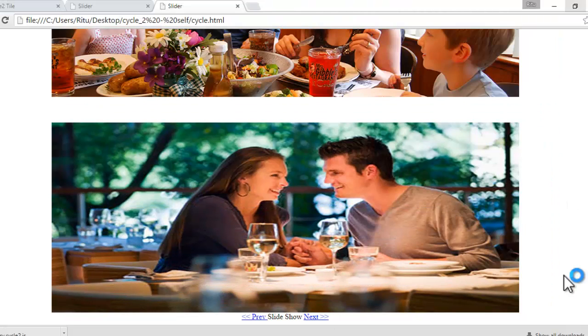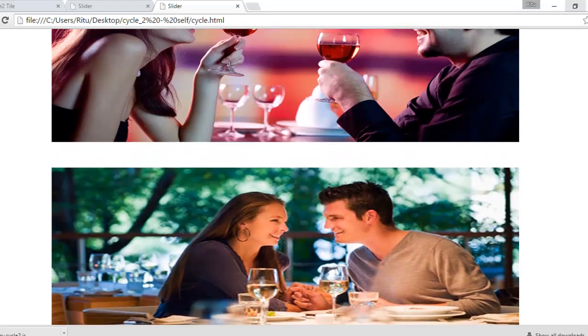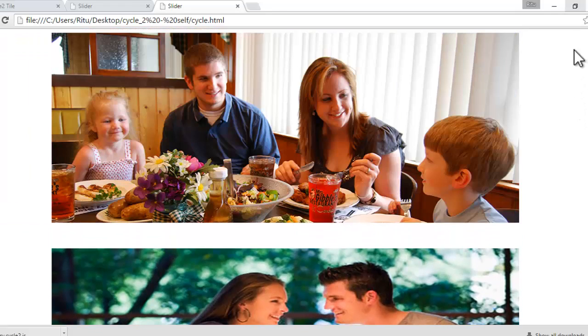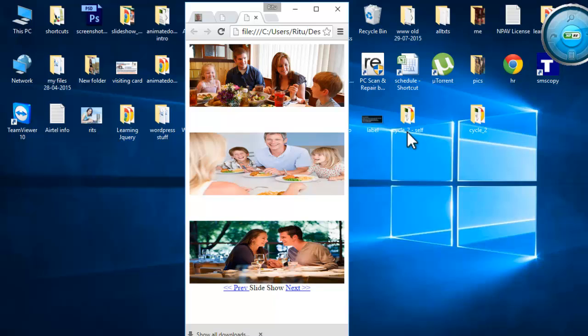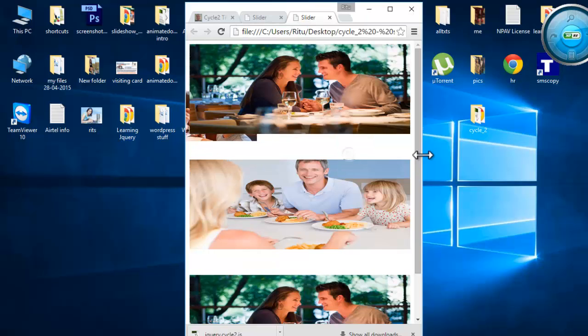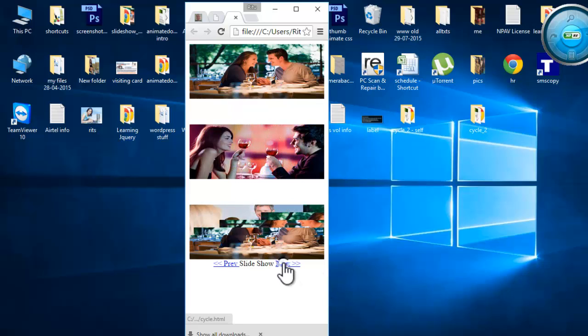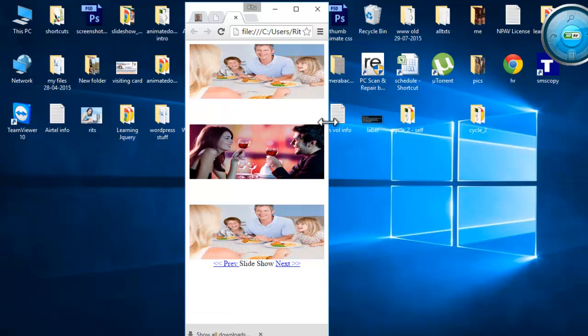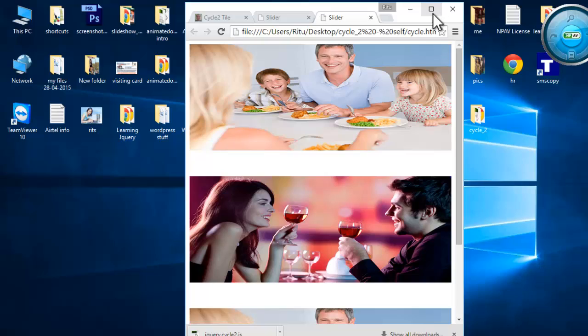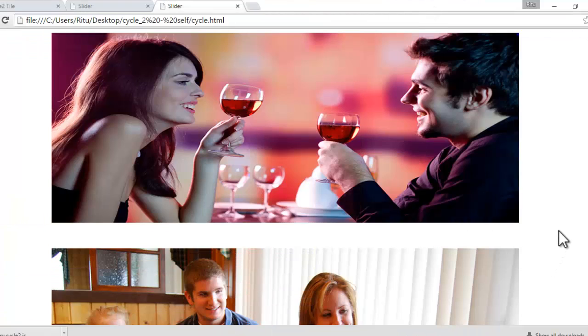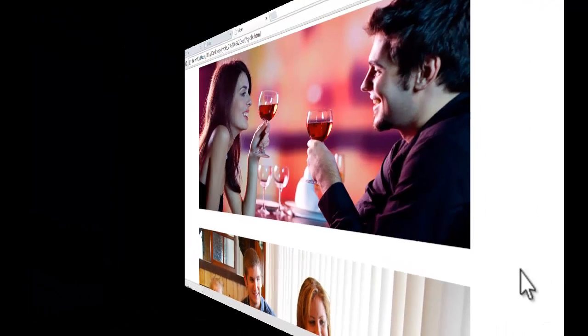And one more thing guys, I'm going to show you how you can make this slider a responsive slider. See, when I collapse my browser's window, all the sliders behave responsively. So let's get started.